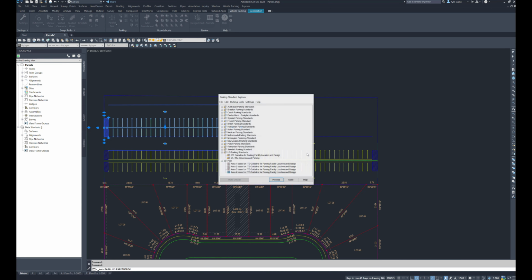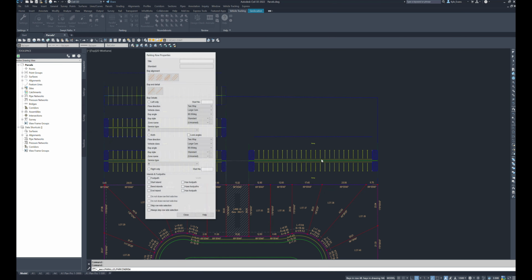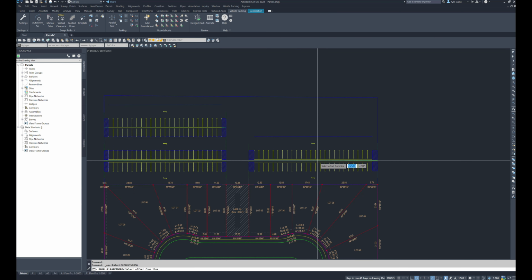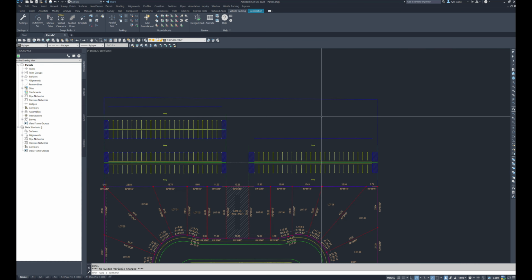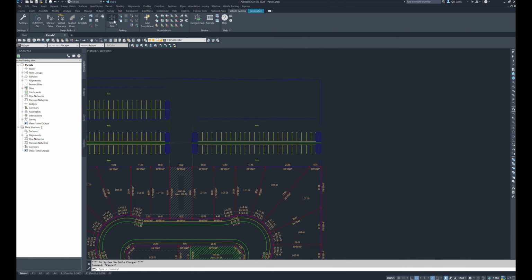Make a new parallel row. Add a footpath. Oh, it's going that side again. Okay, let's hit escape and try that again.